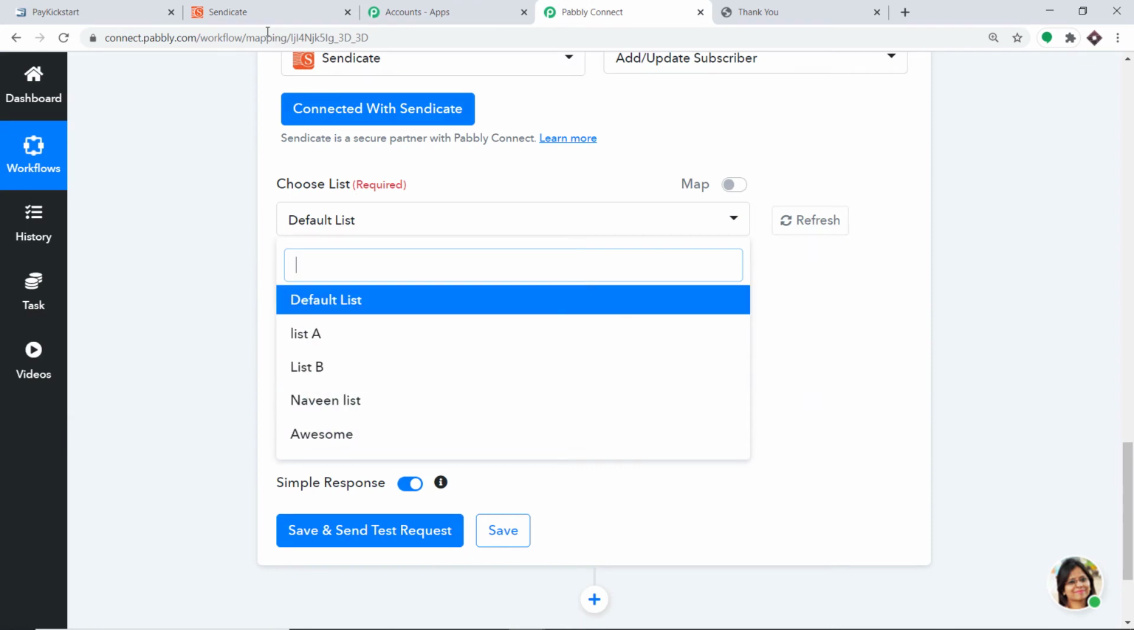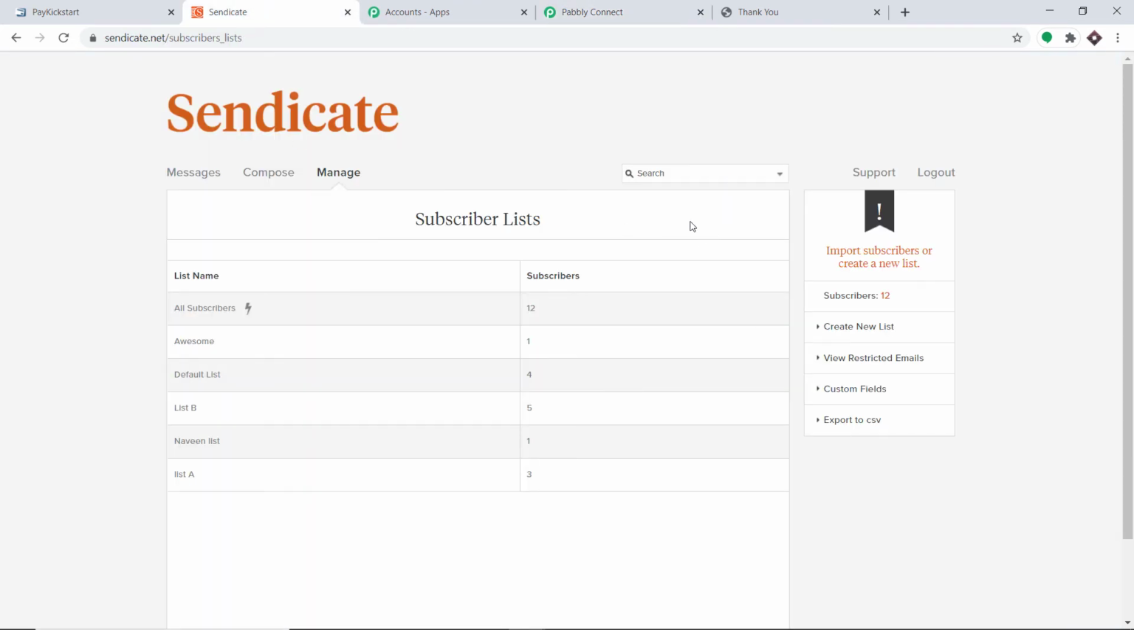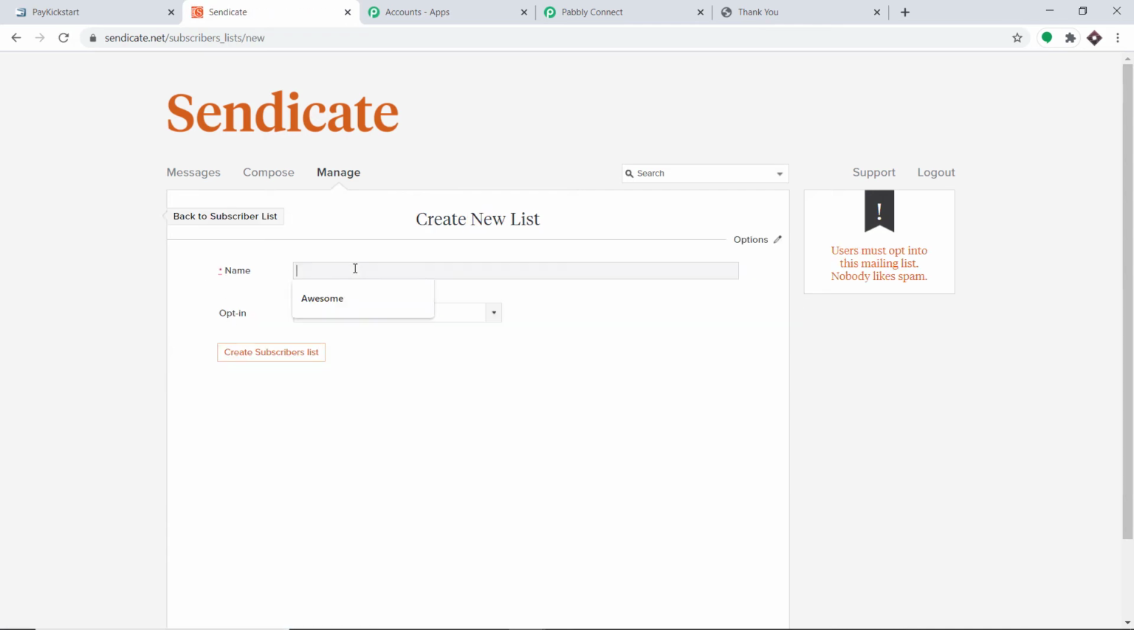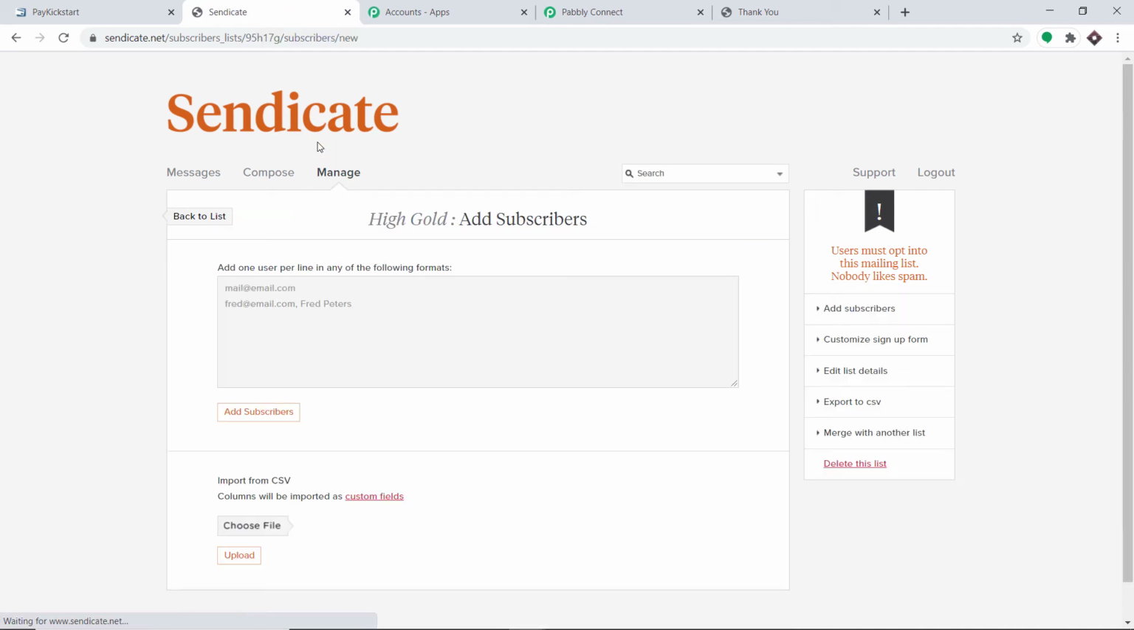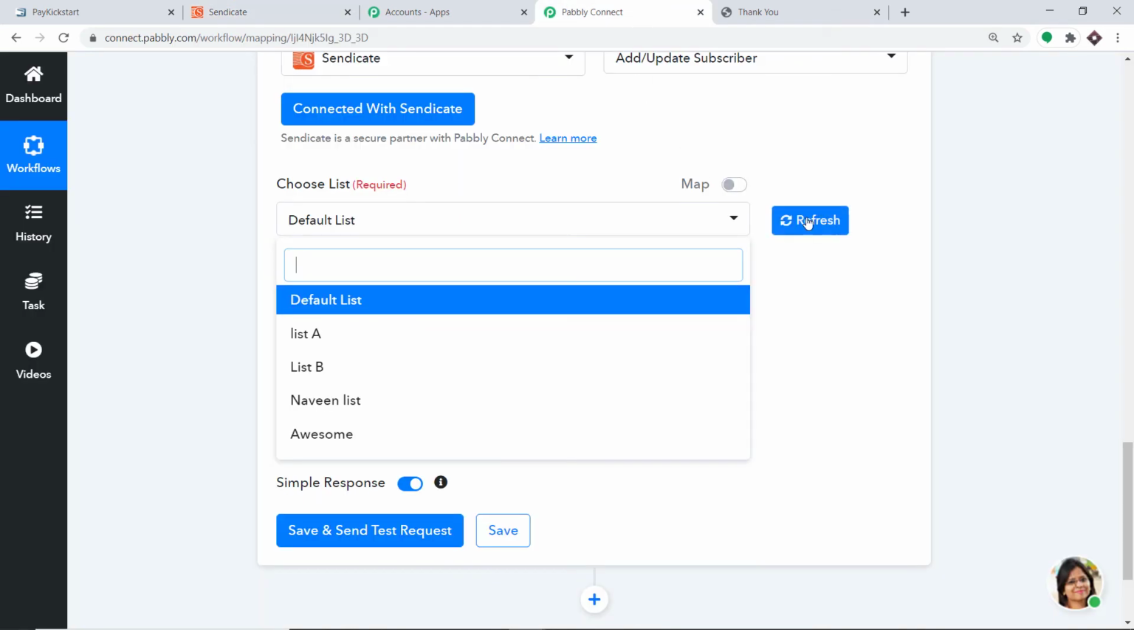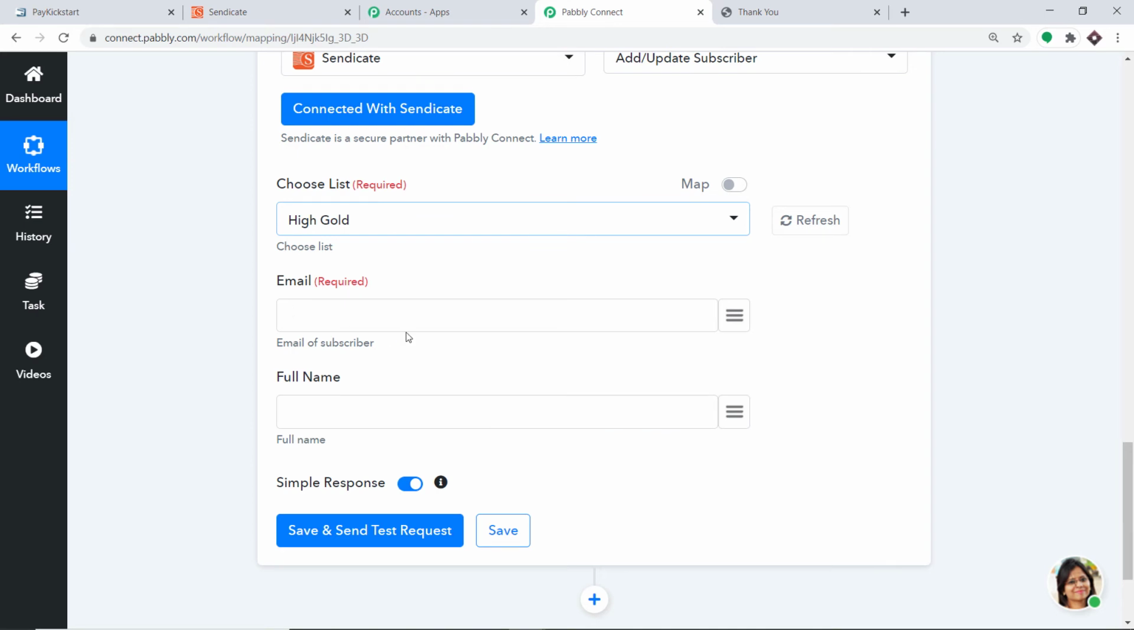Okay, for example, how about I create one more list? The list name is high gold list, or high priority list, high gold list. Okay, high gold. So we are going to create a new list in Syndicate. Okay, so a list called high gold has been created. How about we refresh this and see whether we have the list. Okay, we have a list called high gold list. So we are going to enter this customer, the new contact, in this high gold list. That is why we have chosen the list as high gold list.